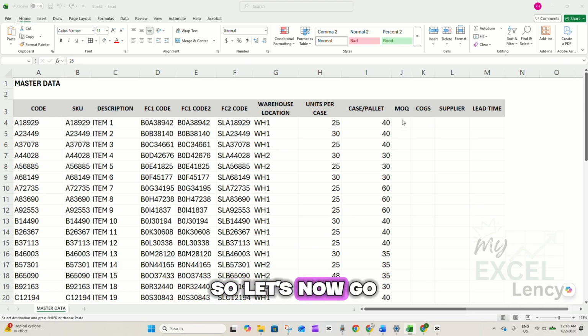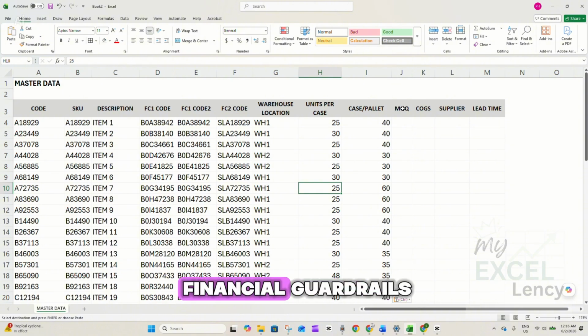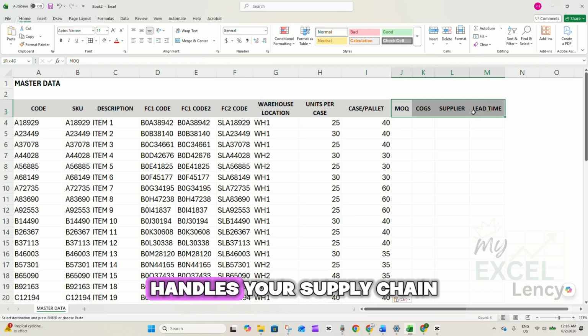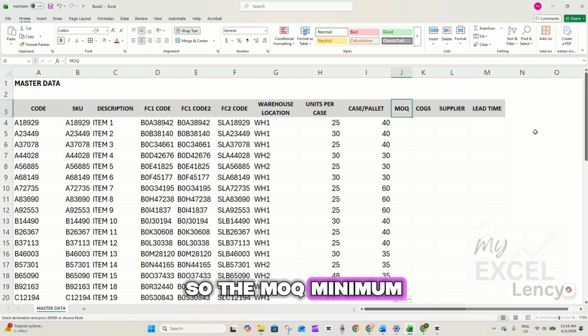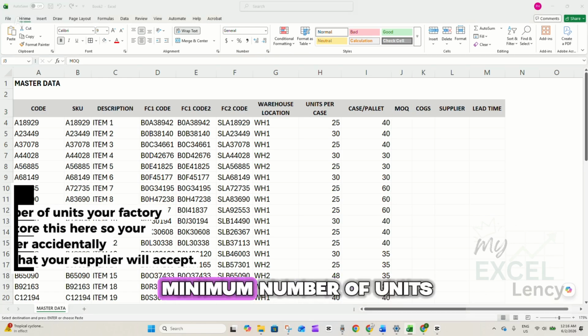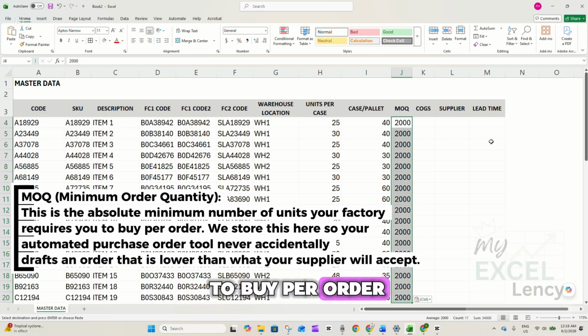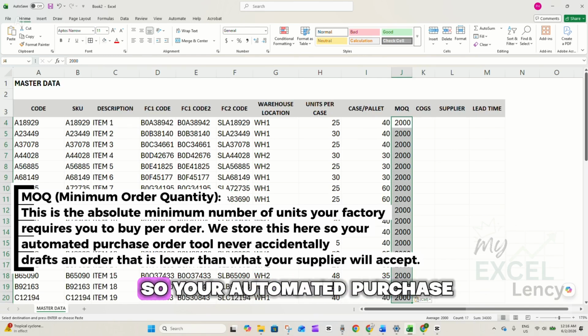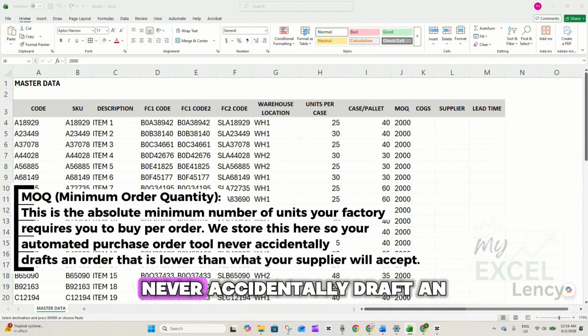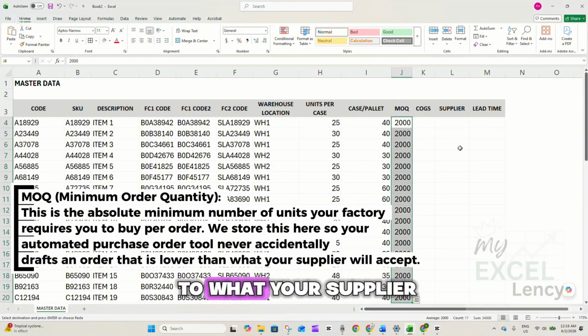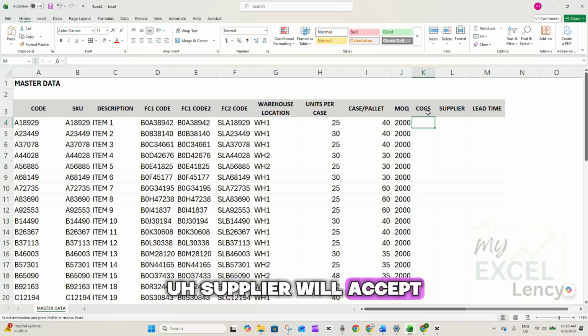So let's now go to the supplier and financial guardrails. The final section of our master data handles your supply chain constraints and costs. The MOQ, minimum order quantity: this is the absolute minimum number of units your factory requires you to buy per order. We store this here so your automated purchase order tool never accidentally drafts an order that is lower than what your supplier will accept.